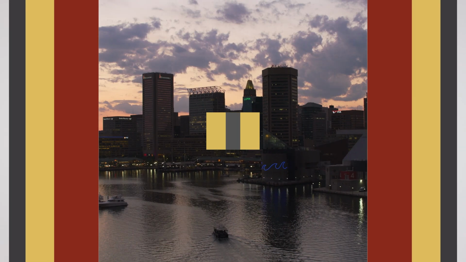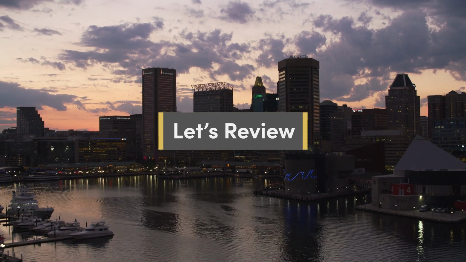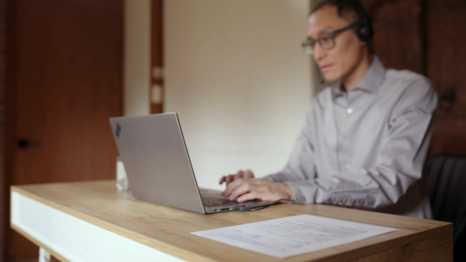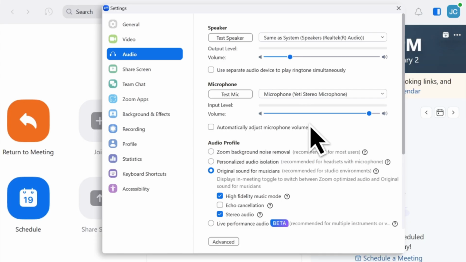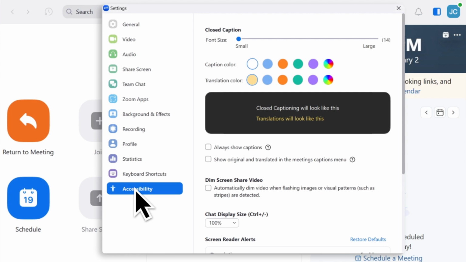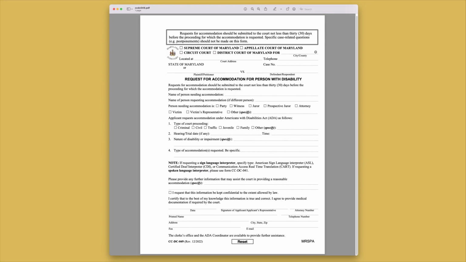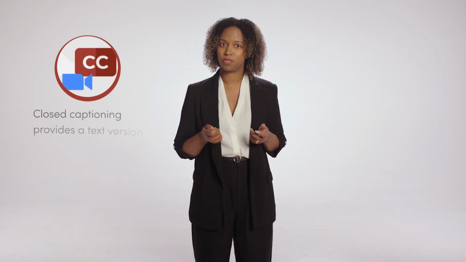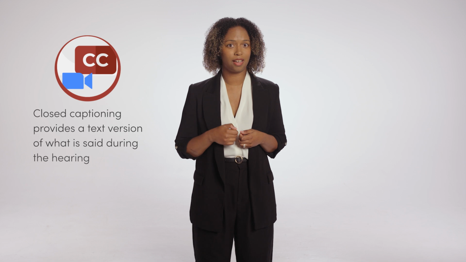That was a lot of information. Let's review. If you need an accommodation to participate in a remote proceeding, you can use Zoom's accessibility tools or submit a request for an accommodation to the court. Zoom's tools let you adjust the volume of the audio or microphone. You can also increase the size of the chat or closed captioning text. Zoom allows for closed captioning. This provides the text version of what is said during the hearing in real time.